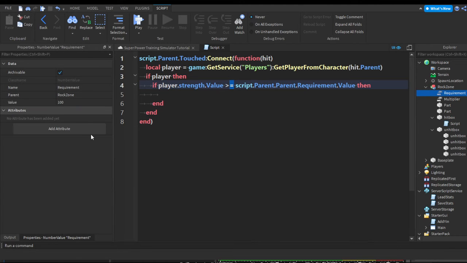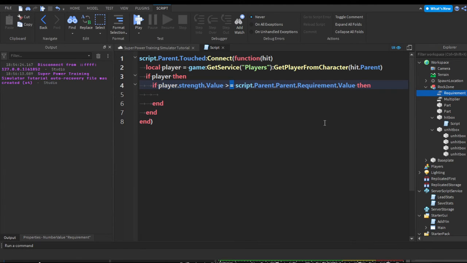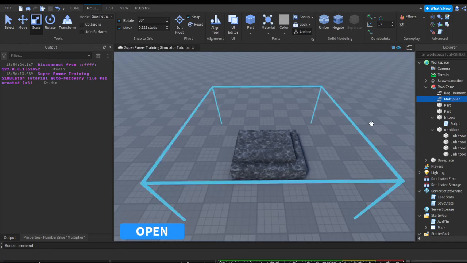So if they have 100 or more strength, then we're going to set their multiplier to 3. So we're going to do player.szoneMulti.Value = script.Parent.multiplier.Value. So this sets that zone multiplier value to whatever we set our multiplier value up here to. So this is this script completed. So you can close out of this script.